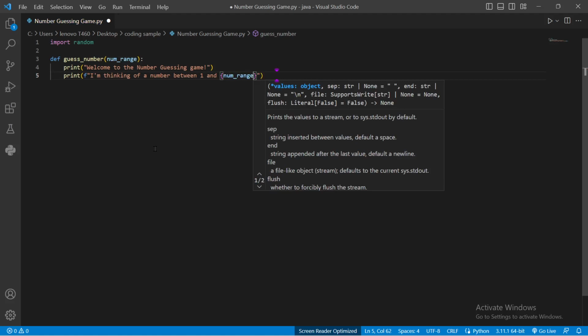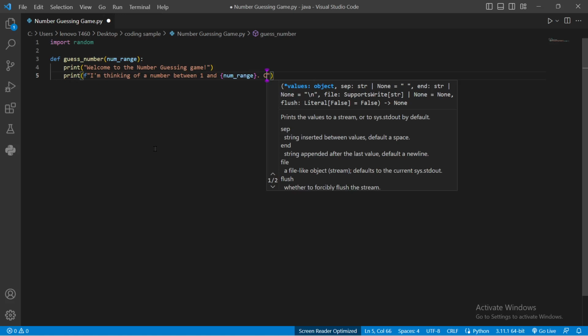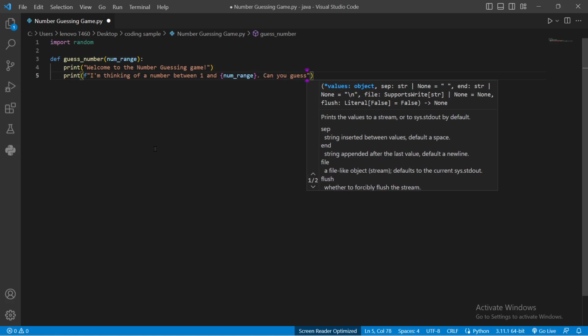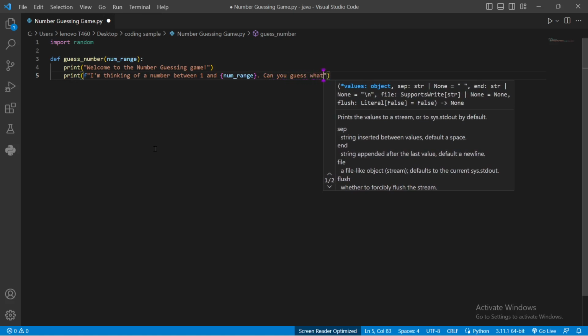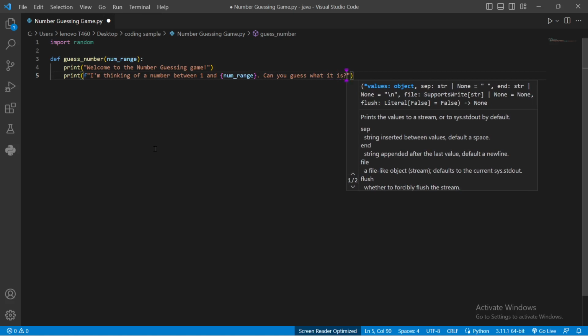But also I'm going to ask the player of this game, can you guess what it is? Can you guess the number? This will be the prompt that the player of this game is going to see on the screen. So: I'm thinking of a certain number which will be between 1 and the range we are going to put later on. Can you guess the number?